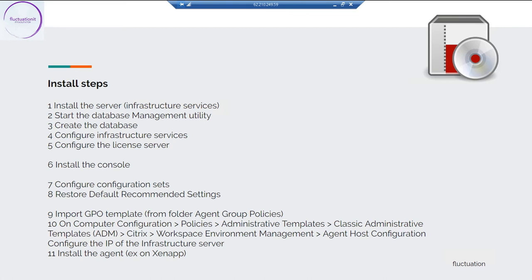After that, in step 6, you will have to install the console. And after, you will have to configure the configuration set. We'll see what a configuration set is. It's like a GPO, it's the same thing. You will apply configuration, but we don't use any GPO, of course. We'll see that there is user and machine configuration. And something that I recommend is to restore the default recommended settings.